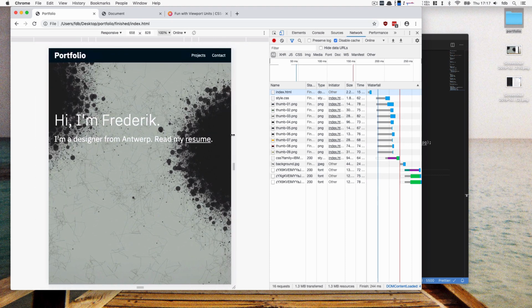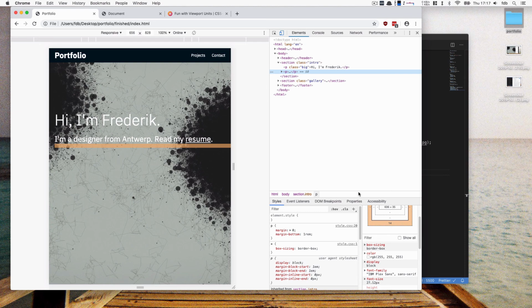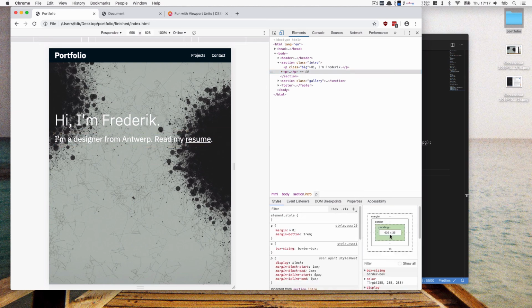Cool. So this means basically 14 pixels plus 2% to 100ths of the viewport. In our inspector tools, we can actually see if we click on this line and then we go to the styles, and then we are going to look at our computed styles. Where are they?